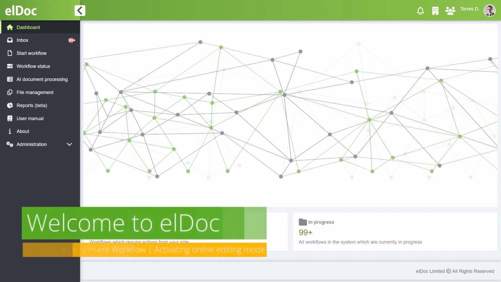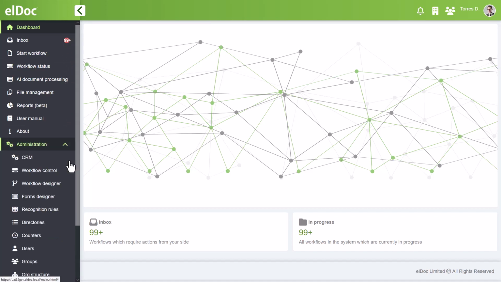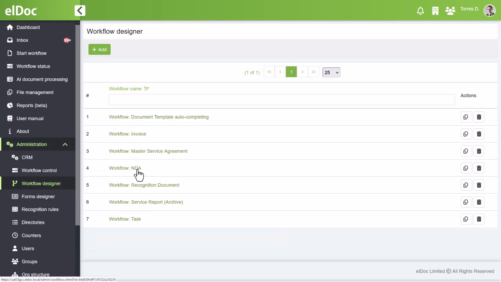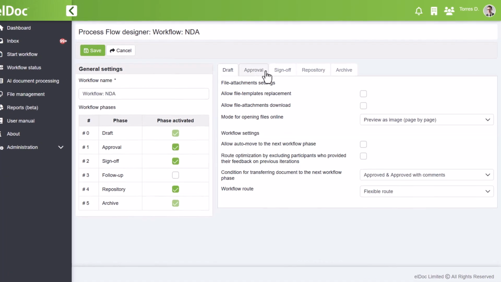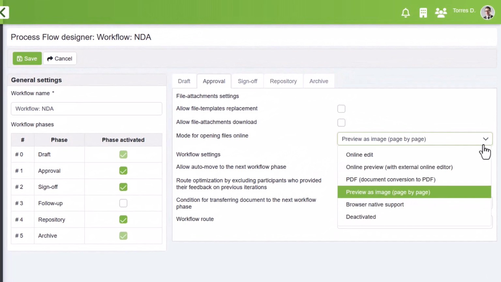Today's tutorial will guide you on activating the online editing mode within your document workflow. To begin, head to the Administration tab and select Workflow Designer. From there, choose the workflow where you want to enable document online editing mode. Navigate to the settings named Mode for opening files online and select Online Edit from the value list.